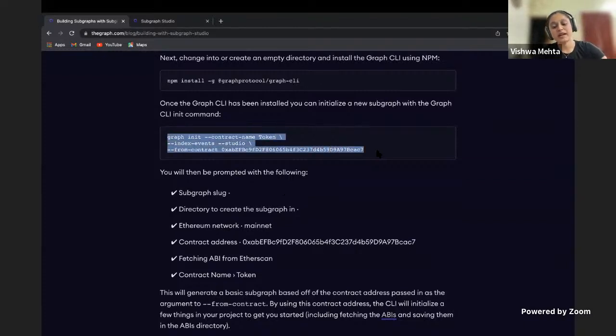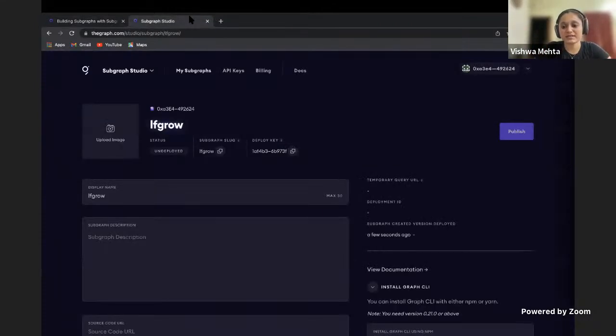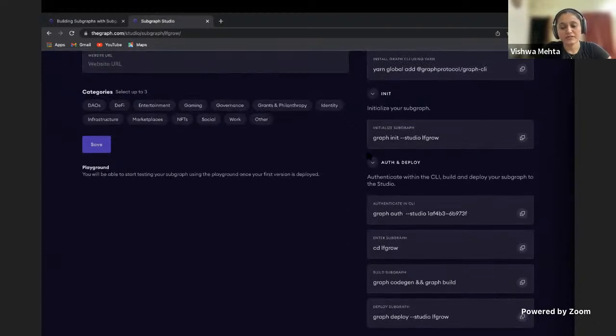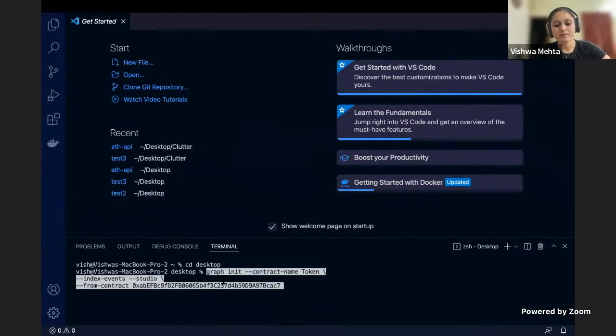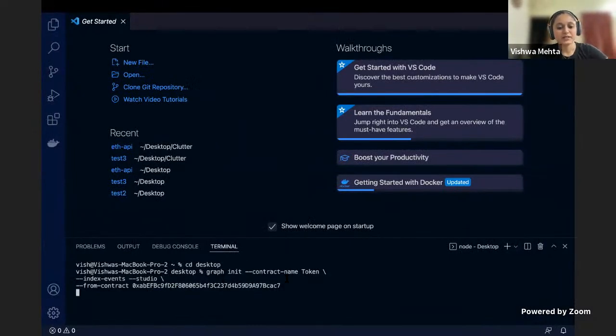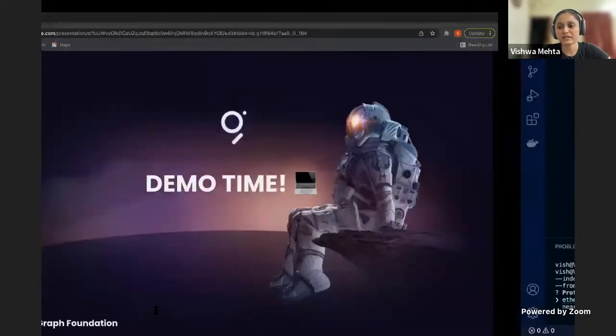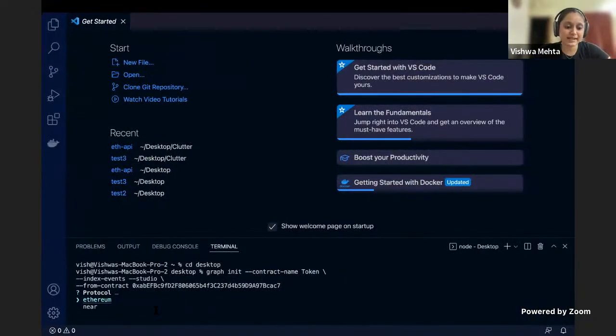So let me go ahead and copy the graph init command. This one is slightly different from the command that you see here on your subgraph dashboard, but I'll quickly tell you why that is. So if you press enter here, it's gonna initialize a subgraph for you. So I'm on desktop right now, and once this command is executed, it is gonna initialize a subgraph repository or a subgraph folder where all of our project and our code files will be situated.